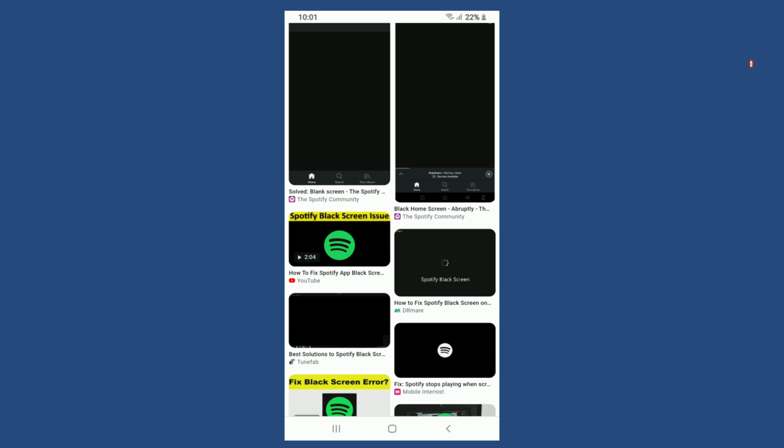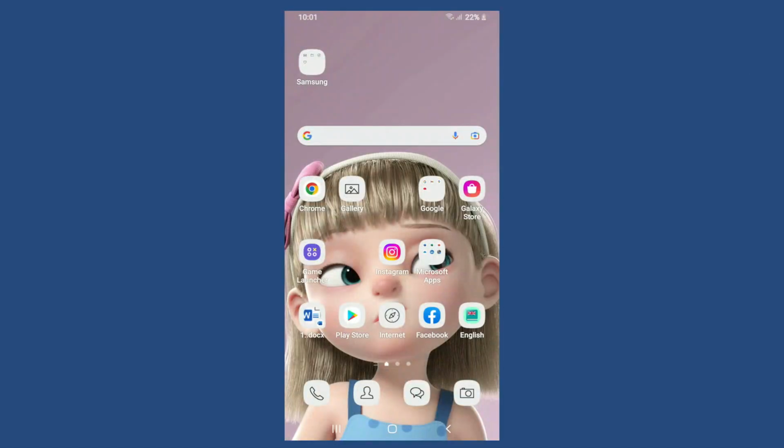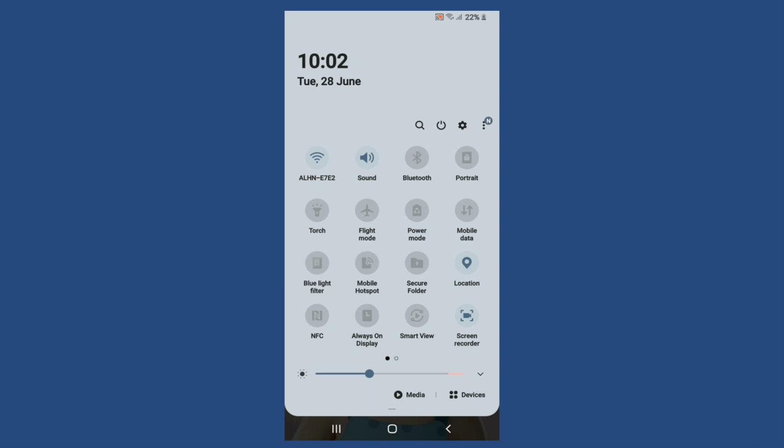If you are going through the black screen issue on your Spotify application, then here are some easy fixes you could try out. The first thing you'll need to do is to make sure that you are connected to a Wi-Fi or a cellular data. The most common cause of Spotify black screen issue is your connection. Try switching between Wi-Fi or a cellular data, or simply connect to one of them.